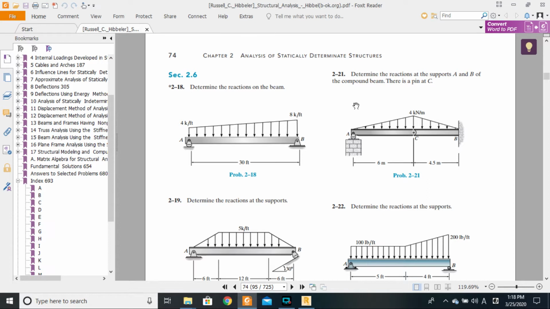It's a little bit different from that of exercise one. It introduces an interesting complexity that will cause us to introduce new concepts in our Robot so far. So the question is: determine the reactions at the supports A and B of the compound beam, and there is a pin at C. Okay, so at C here there is a pin.